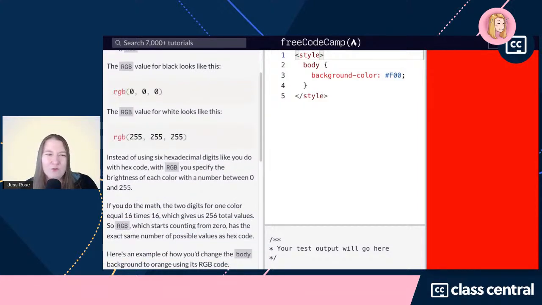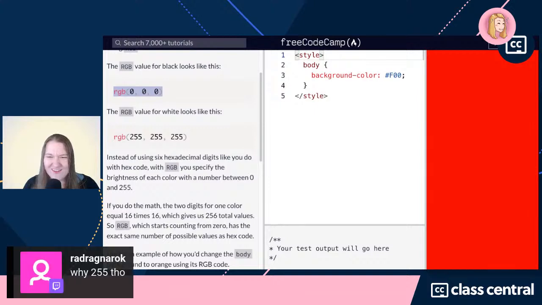Turning it down all the way, I want the least color possible, is all zeros. And turning everything up all the way, which would get you white, is 255. Weird, right? Why 255? I love this. So I'm going to go on and explain this. 255 is one of those magical numbers in computing that just comes up a lot.